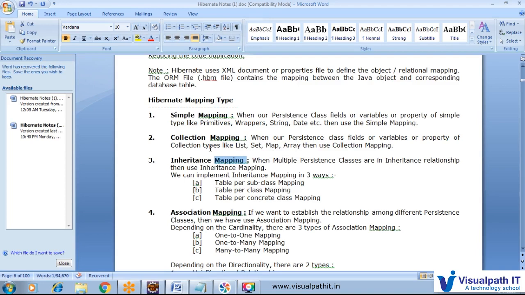Inheritance mapping means we already have some inheritance relationship. For example, a student is there, or one institute has a lot of students, divided into new students and old students. New students already have regular students and weekend students. So old student and new student are both part of student, a kind of inheritance relationship. Student is the super class, and the subclasses are new student and old student.